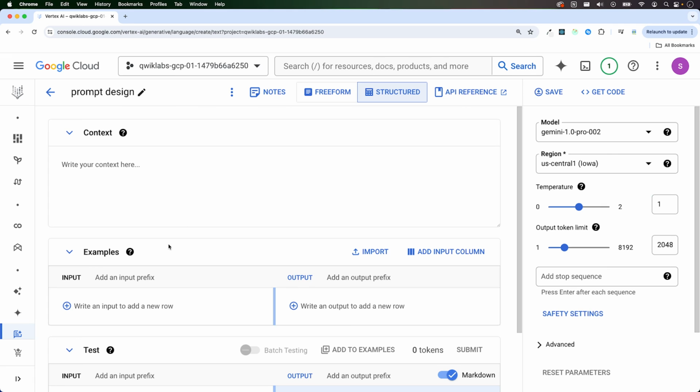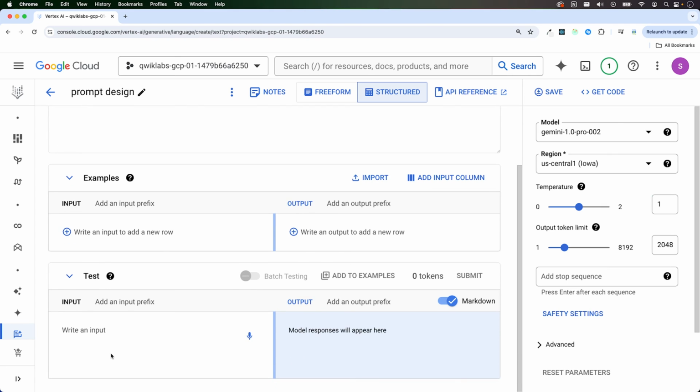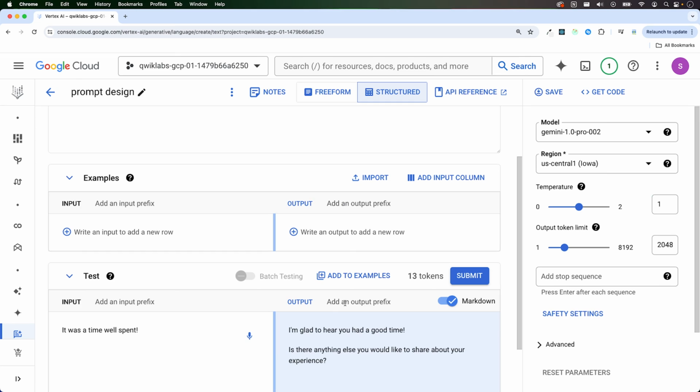So under the test field, I'm going to write a sentence. It was a time well spent, and I'm going to click submit. As you can see, the model did not have enough information to know whether I was asking it to do sentiment analysis. This can be improved by providing the model with a few examples of what I am looking for.